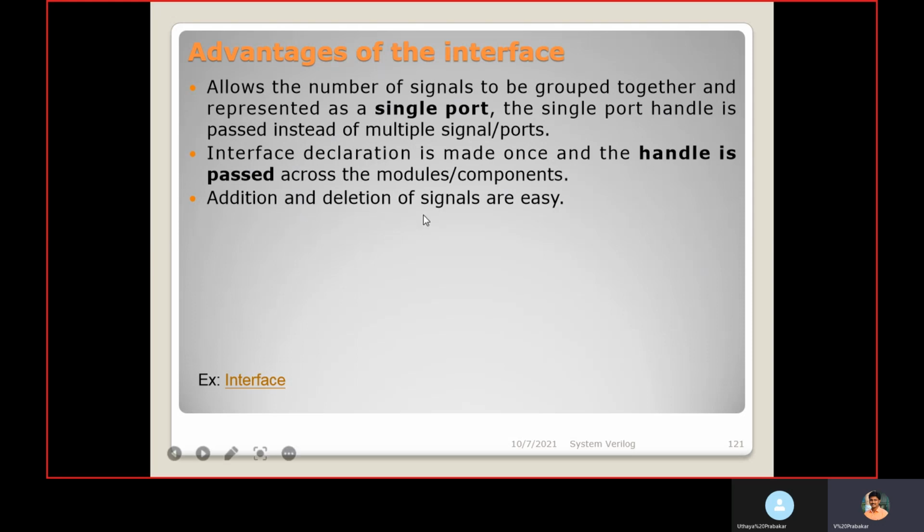Then addition and deletion of signals are easy. So if you want to insert a particular signal, if I insert it in the interface block, everywhere it will take effect. And in the same way, to remove any signal, if I just remove it from the interface, it will take effect in all the places.